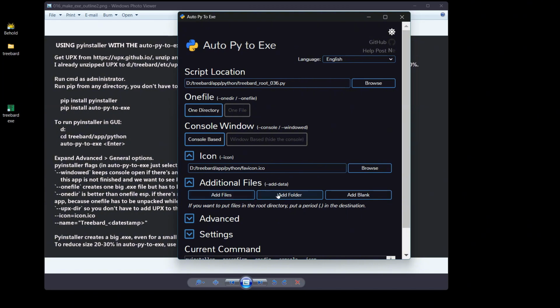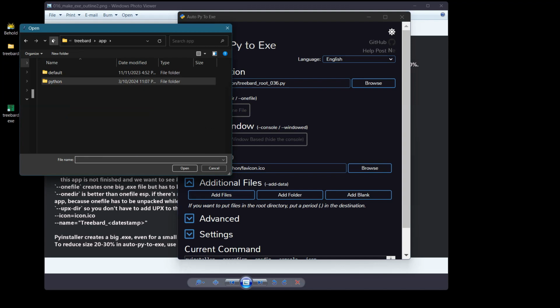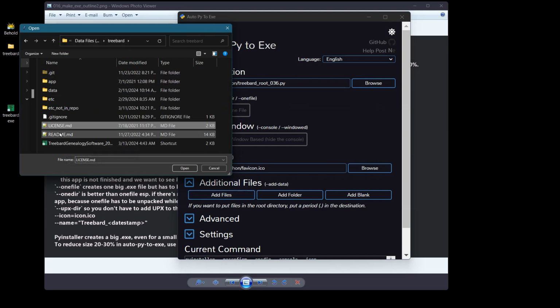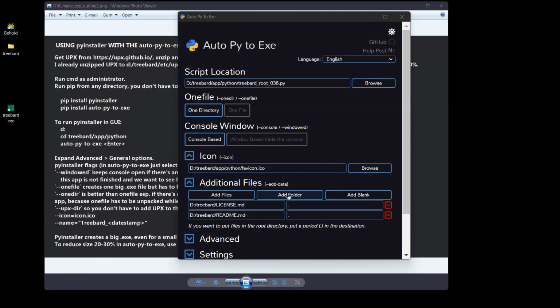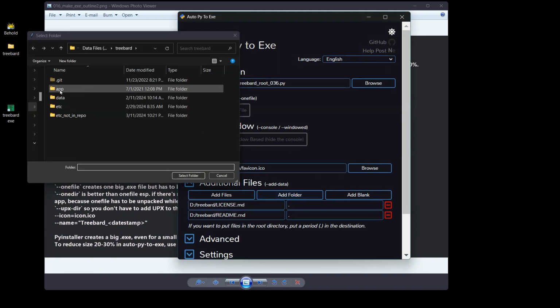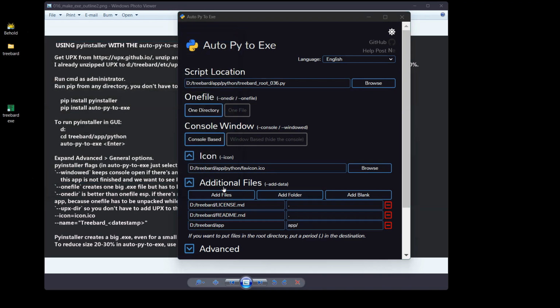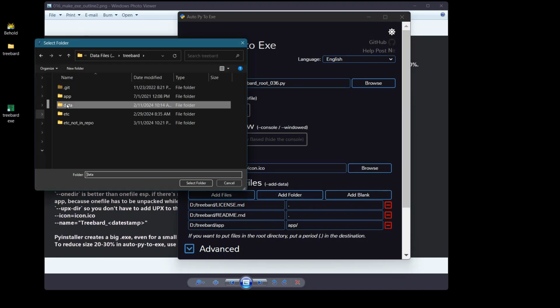Additional files, they're in folders. Okay, we're going to add all the folders here, but if you go up to the Treebard, there's two files I want to include, the license and the readme. Now we're going to add folders, and it's going to do those folders one at a time. Etc. is not needed for the program to run, but app and data are. And you can include etc. if you want. I mean, you're probably going to do this with your own program, not with mine. You got to include the ones that are needed for the program to run. This etc. not in repo, not needed for the program to run.